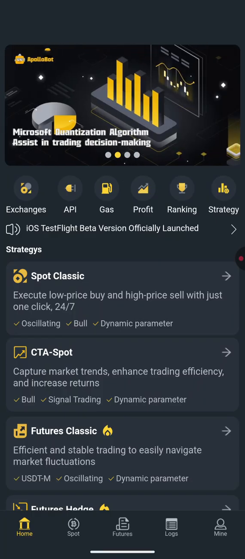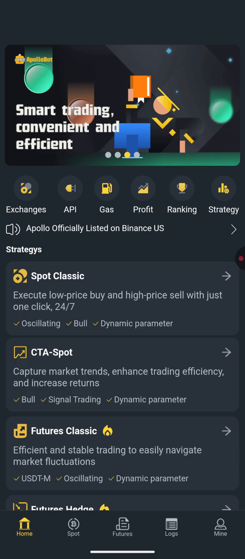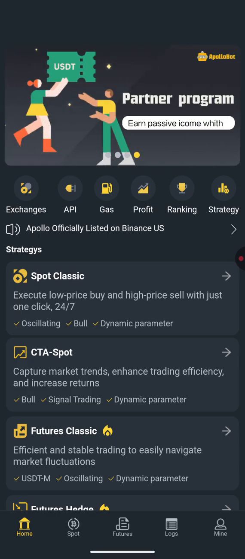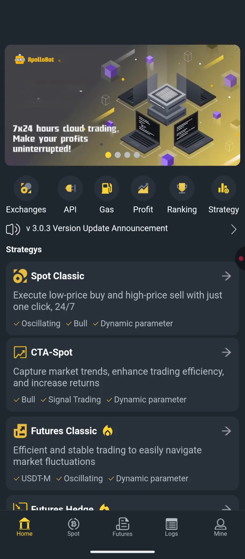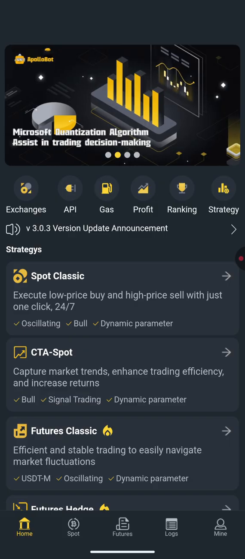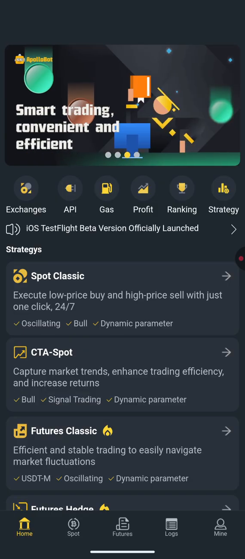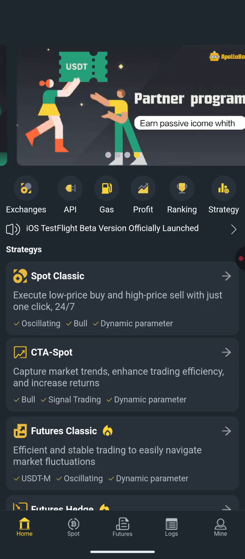So in this video, I'm going to be guiding you on how to bind your Binance US exchange to Apollo bot. So the first thing you need to do is log into your Apollo account, either the website or the app. You can log in from the Google Play Store app or the iOS app.